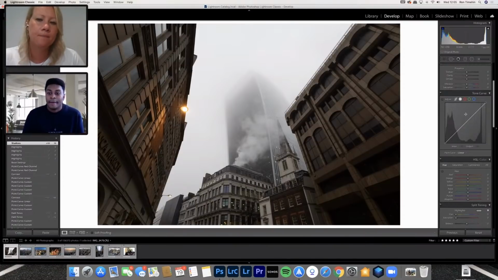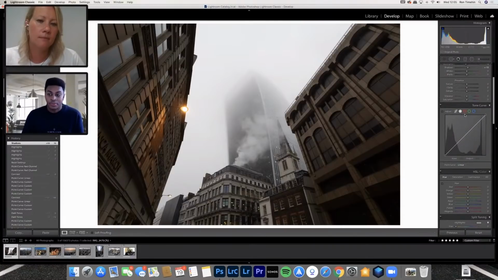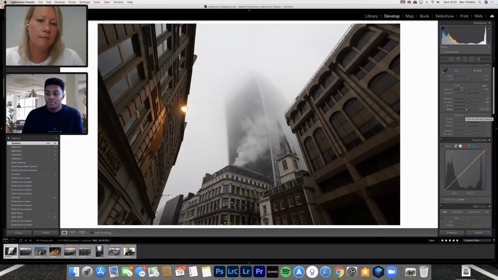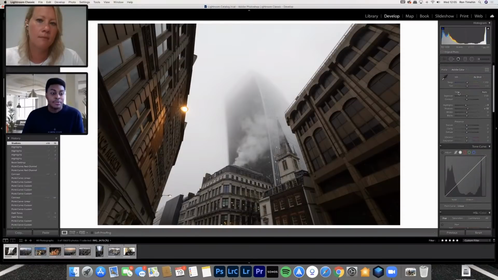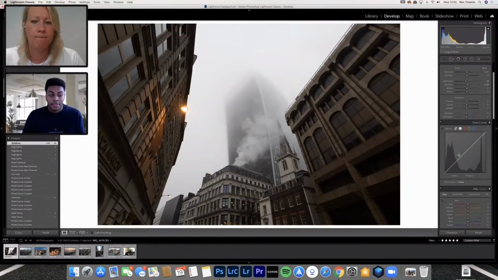So to make that more simple, when I refer to tones or tonality, if you scroll up, you actually have a panel here that says tone. And the tone curve is just another way of editing all the different sections in this panel. So you've got the exposure, contrast, highlights, shadows, whites, and blacks. And these are all represented within the tone curve here.